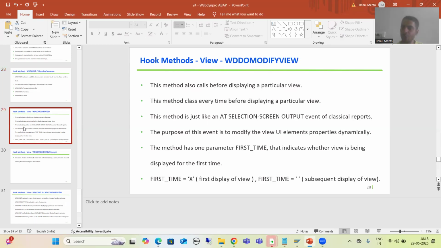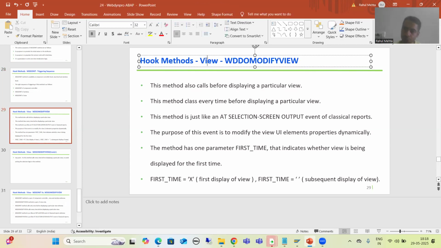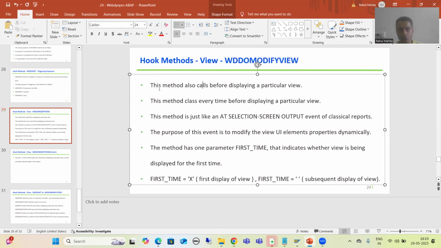Now, in this particular video, we will cover another hook method as a part of view, and that is WDDO modify view. Firstly, we are covering hook methods at the view level. So now it's a turn to cover WDDO modify view. By mistake, I have written the word class. I just changed it to calls.